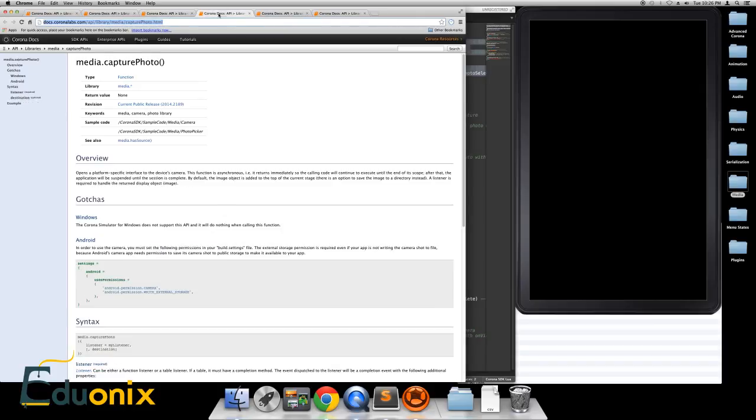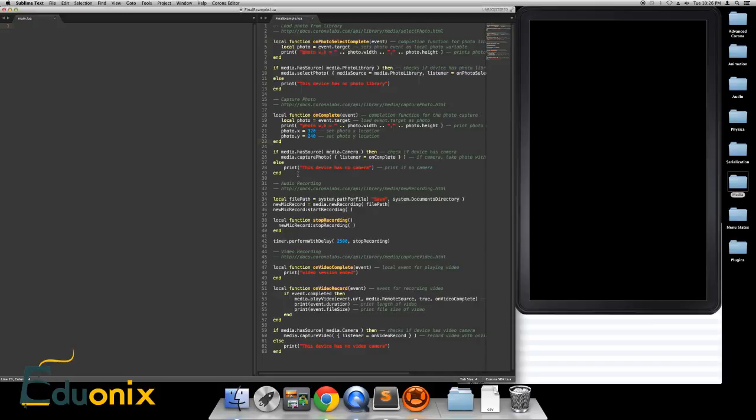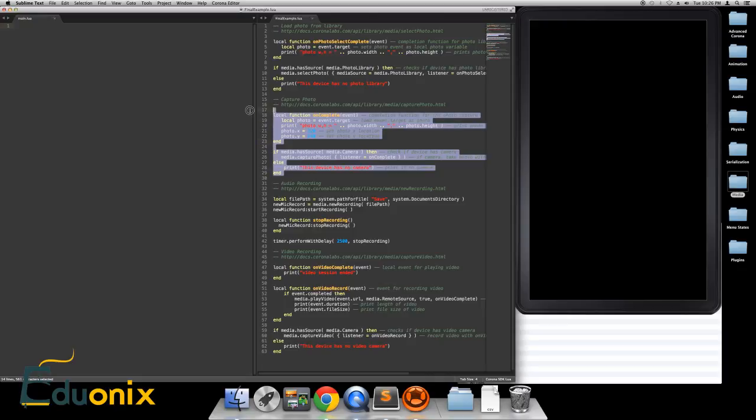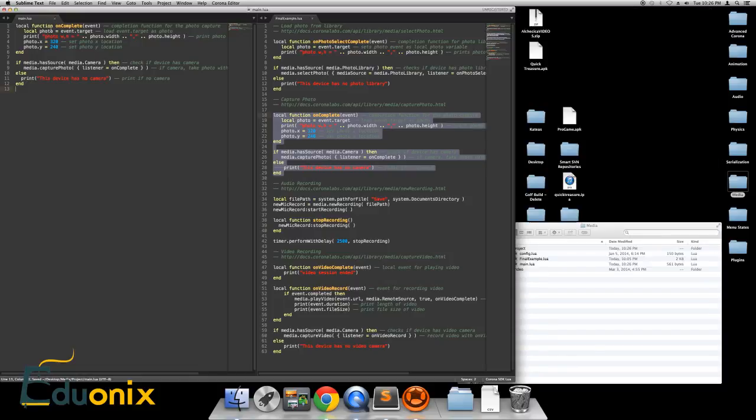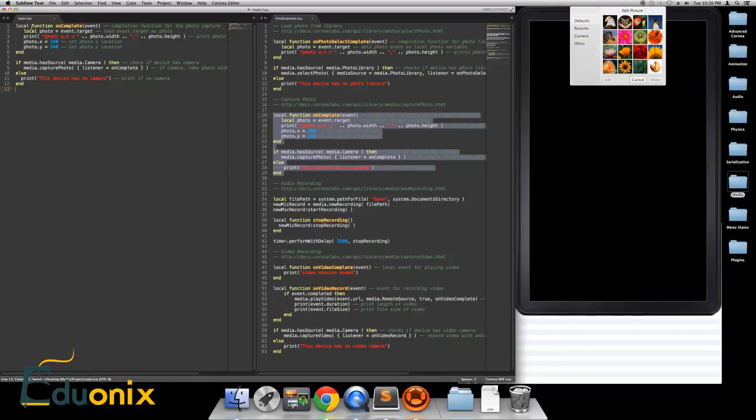So next up we're going to take a look at capturing a photo. This will actually allow us to take a photo. So let's go ahead and grab this second code snippet. Now in this we have two events here. We have the onComplete function, and then we have the sequence itself. So we're checking if camera exists. If so, we capture a photo with the listener using the function that we have here, and if not, we print that it has no camera.